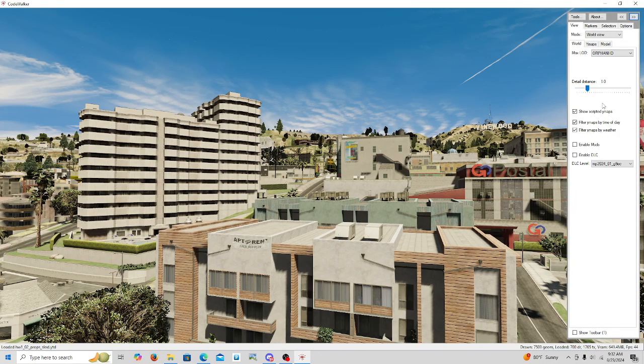Basically, after you got them installed, you're gonna load up CodeWalker. When you load up CodeWalker, at the right side, there's a tab called Enable DLC. You just check mark that. Now it's gonna load the map up. Just let it load. Hope I ain't going too fast though.